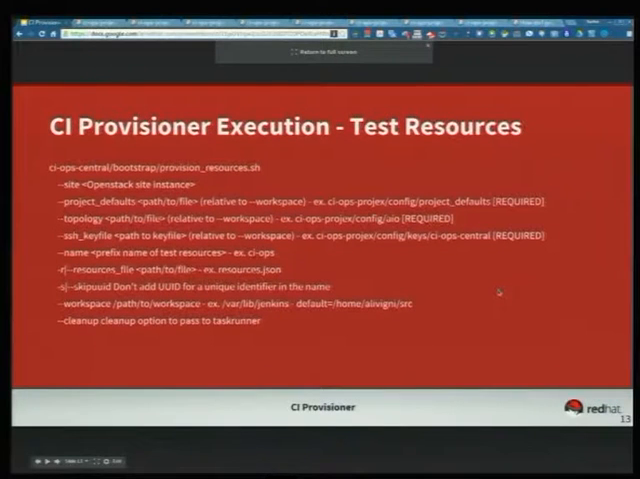This is for provisioning resources. So again, you're giving the path to your project defaults that defines your infrastructure, your topology file that defines what resources you're going to provision, and the SSH key that you want to put across all the machines that you're provisioning. You can specify a resource file, or by default, we just use the resources.json file that I showed you earlier. If you don't want to add a UUID to the end, you can provide that option. And you can define a specific workspace if you want to.